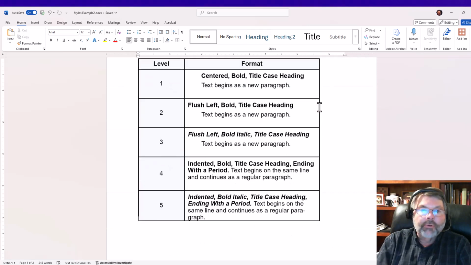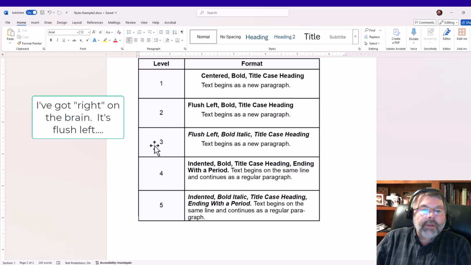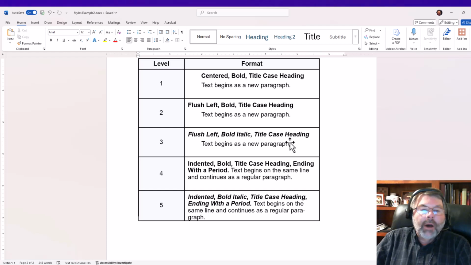So I'm going to move down to another page here. Here I have a chart of APA headings. You can see that APA heading level 1 is center bold. The level 2 is flush right and bold. Level 3 is flush right, bold, and italic. Well, I'm going to go ahead and modify heading 1 so that it matches this style.